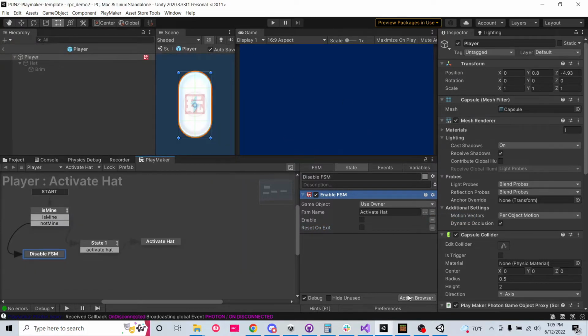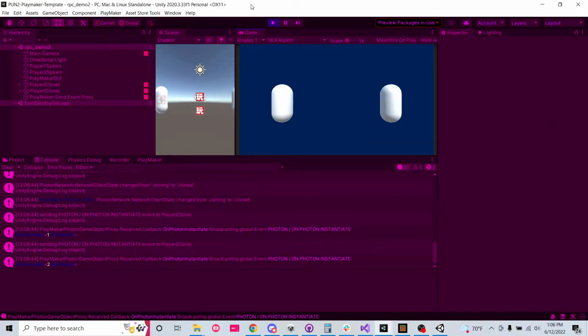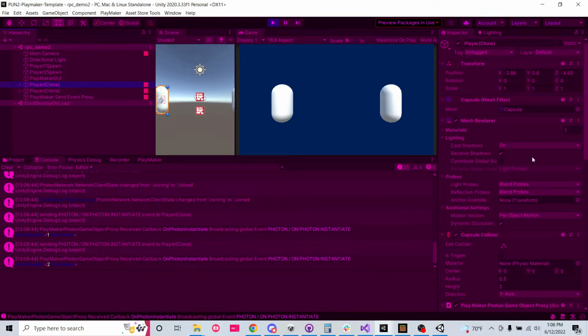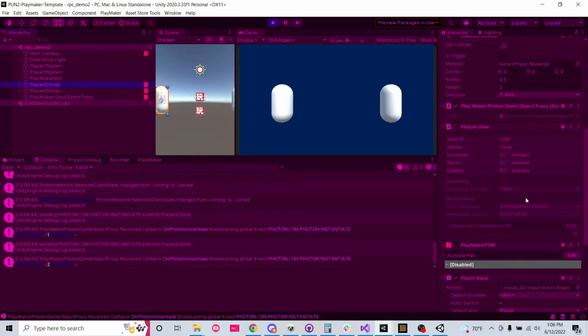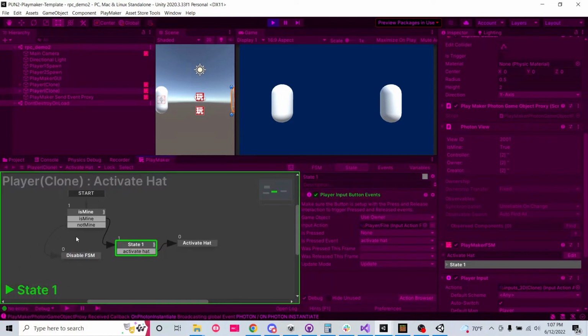Okay, so now I'm going to build and run this. Okay, so it's already run, and I accidentally clicked. Oh, no, it didn't run. All right, so here we are. Let's see. This player on the left, player 1, it's owned not by the editor. This is the one owned by the editor. So if I click, it's already said this is mine, and so it's ready for me to activate my hat.